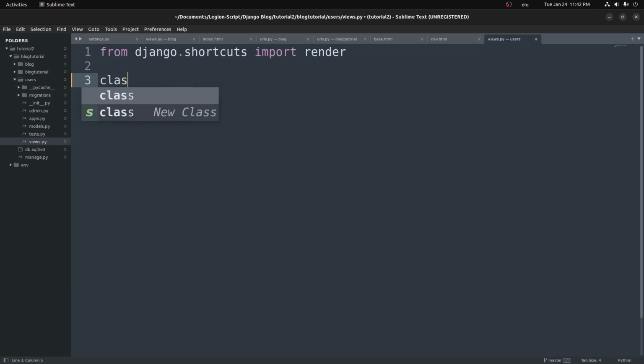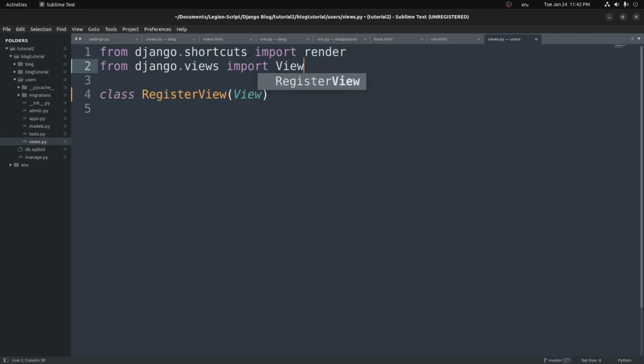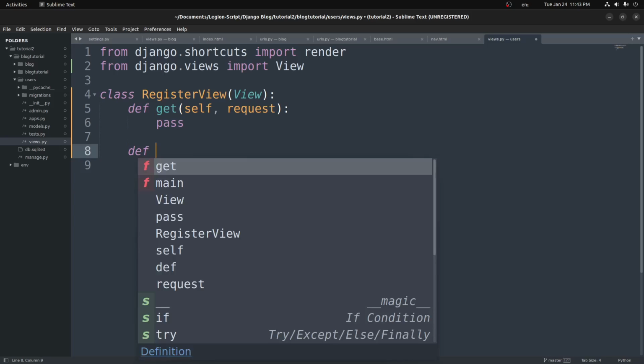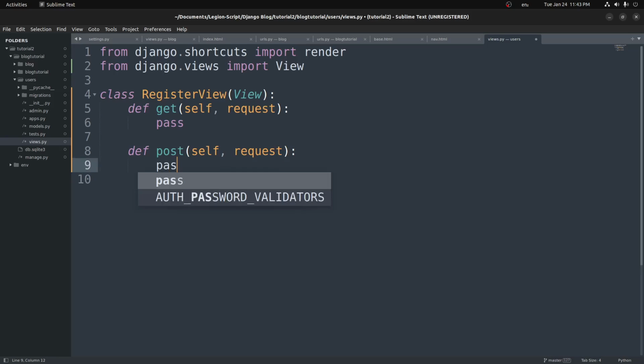So once again, we'll create a class-based view for this. We'll do a class Register view. We want to inherit from our View class that we imported earlier. So we'll import it again up here: from django.views import View. And this Register class here will have two methods: def get, self and request, pass for now. And then we'll have a def post as well, self, request. We'll put a pass in there for now.